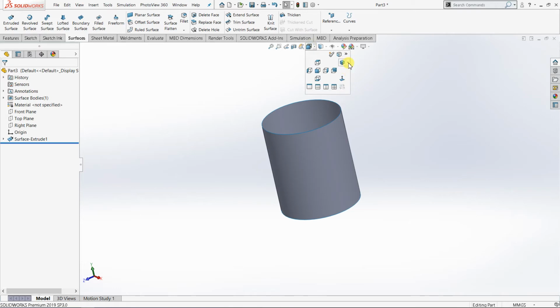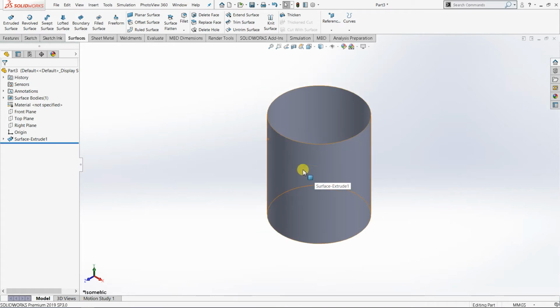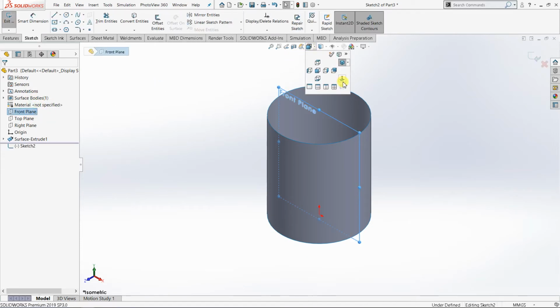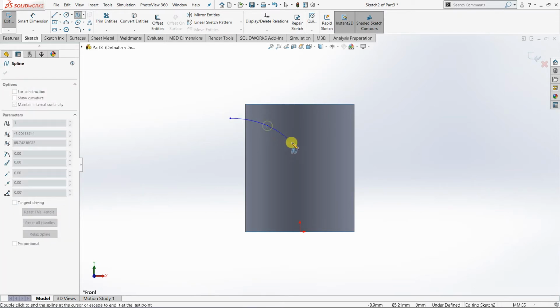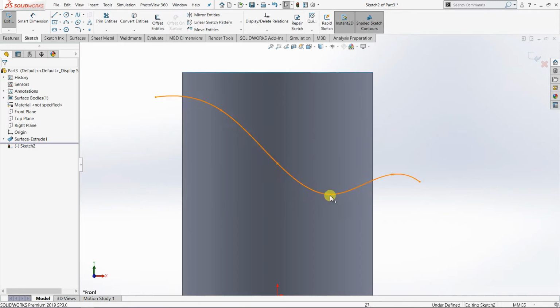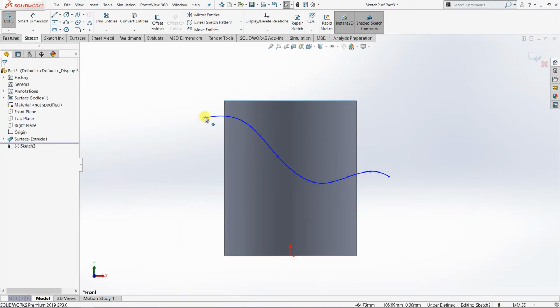Now I'm going to create one more sketch, and I'm going to apply the extruded surface as well. So let's say this time I'm going to pick my front plane as my sketch plane. And then let's say I'm going to apply a spline. Let's say I'm going to have some sort of shape like this, like that, and like this. Okay. And let's say I'm going to readjust the position of the spline points. So I think it should be fine.